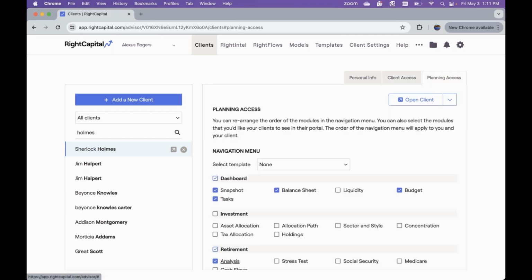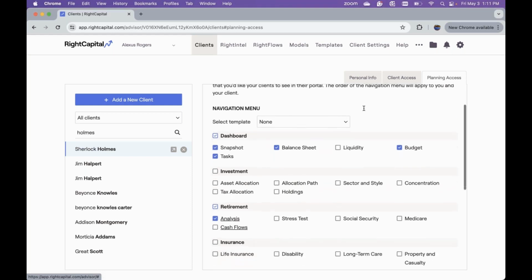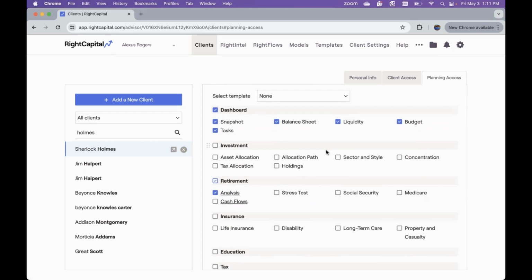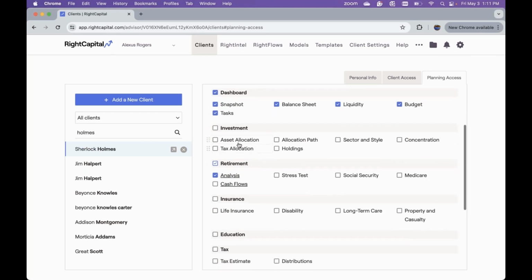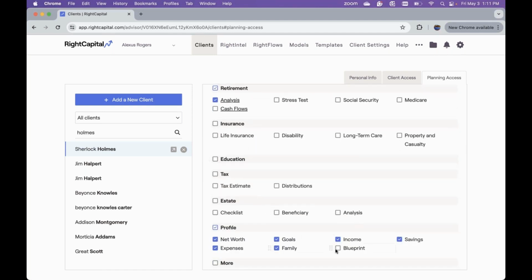The next thing that can be adjusted is under the Planning Access tab. Here under Planning Access, this is where we indicate what the client can view the next time they log into RightCapital. So like I said, you can make adjustments to these selections at any point in time. If we have them invited and we check off a couple of these modules, the next time they log in, they would see whatever we have selected at that point in time. So from here, we can choose to include as much as we want or as little as we want. We can always come back and make more changes and add more as needed and as the client relationship progresses in terms of their needs.